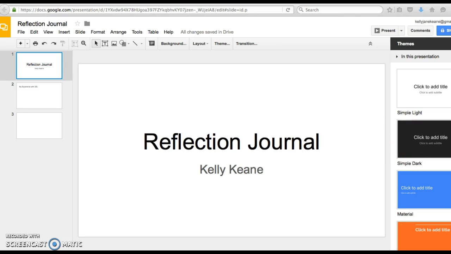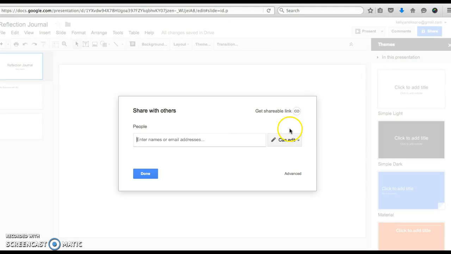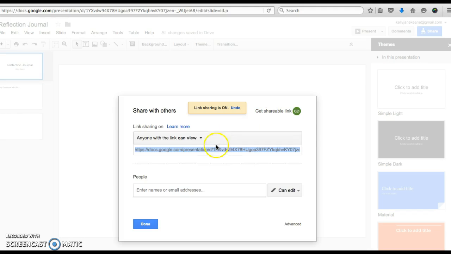And the last thing I want to show you though is how to share it. So it's all auto-saved as you go. You don't need to worry about clicking save. It always tells you that the changes are saved. And you do need to submit the URL of your journal during that first week. So to do that, you'll click share. And the easiest way to do it is to just do get shareable link. So I'll click on this.